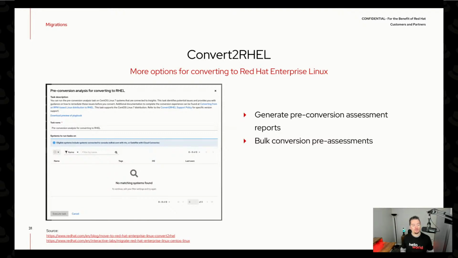And so Convert to RHEL saw a ton of love this release, because much like Leapp has a pre-upgrade assessment that'll tell you that there are inhibitors that will prevent an in-place upgrade, now Convert to RHEL has the same thing. There's a pre-conversion assessment that you can run as a one-off as part of a maintenance window, or preferably before, to know what roadblocks you're dealing with.